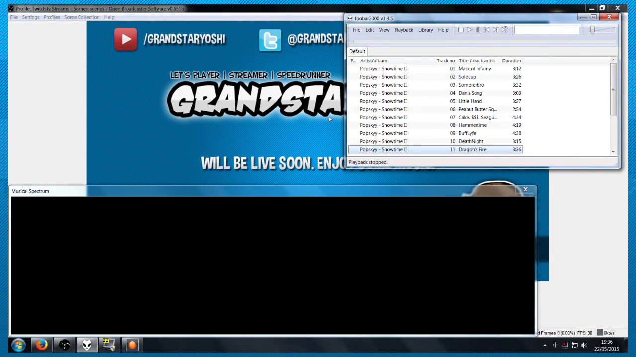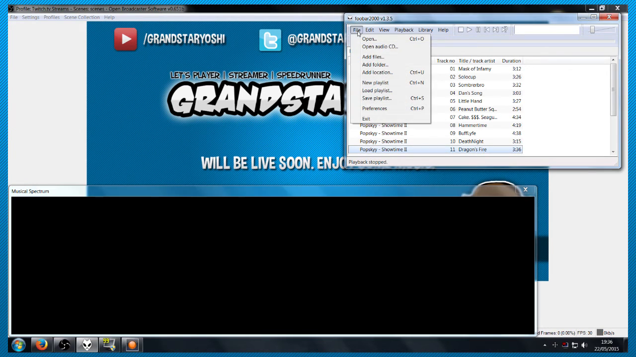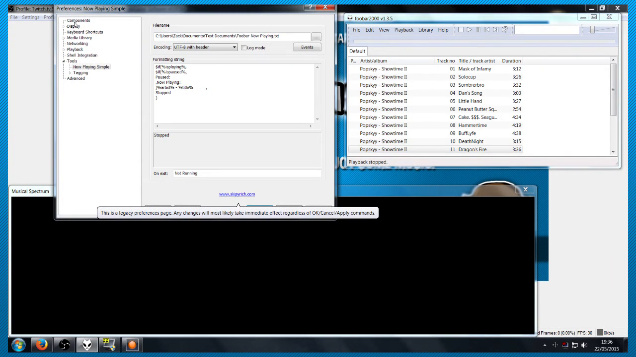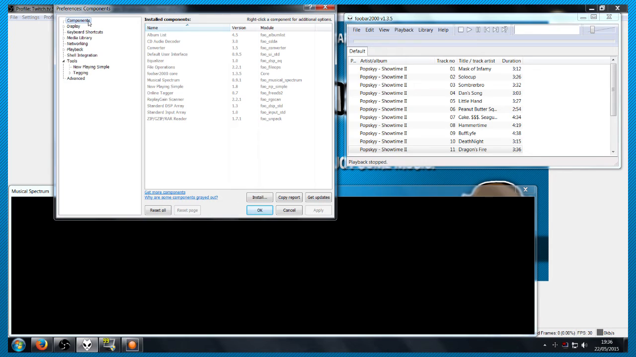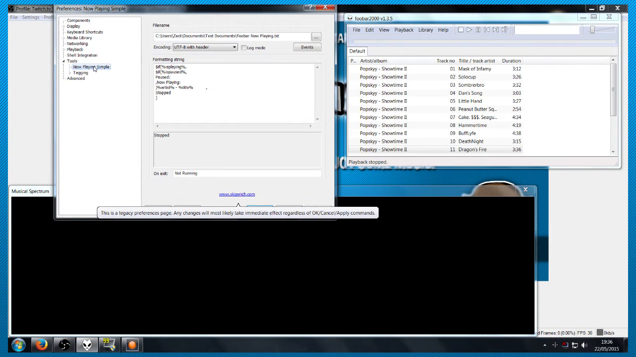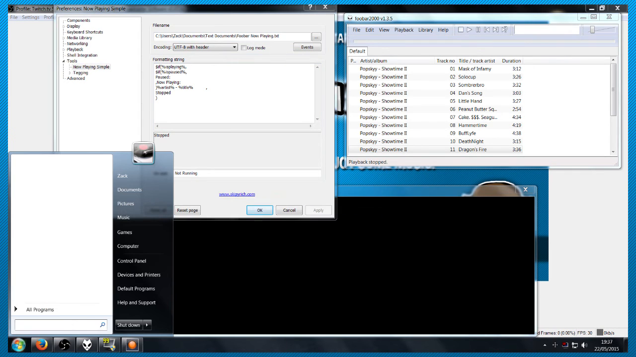So that goes into the second component that I had you download at the beginning, which was Foo Simple. If you just go to, in Foobar, go to File, Preferences, you should see in the Components tab up here, Foo Simple right here, if you installed it in the correct place. If you installed Musical Spectrum in the right place, this should be in the right place. And so, go to Tools, Now Playing Simple. And now, before you go into anything that's in here, go ahead and open Notepad.